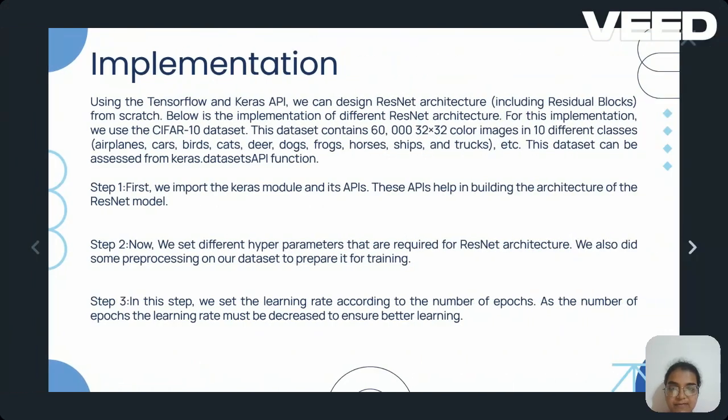Implementation. Using the TensorFlow and Keras API, we can design the ResNet architecture, including residual blocks, from scratch. The implementation of different ResNet architectures. For this implementation, we use the CIFAR dataset. The dataset contains 60,000 32 by 32 color images in 10 different classes: airplanes, cars, birds, cats, deer, dogs, frogs, horses, ships, and trucks. This dataset can be accessed from the keras.datasets API function.